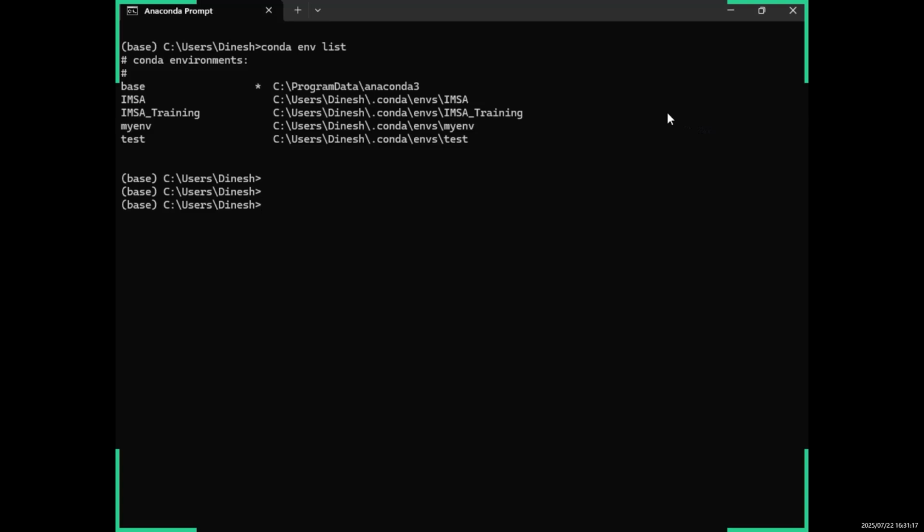So now I am in C users Dinesh. So in here that YML file is not there. So now I need to change this one because in my case I saved this file into my drive D. So I will type D first. Now I have changed from C to D. Now I am in D drive.